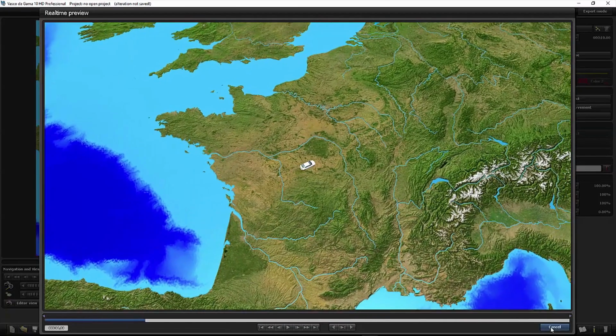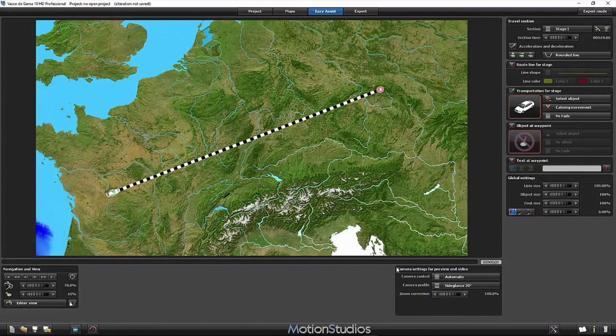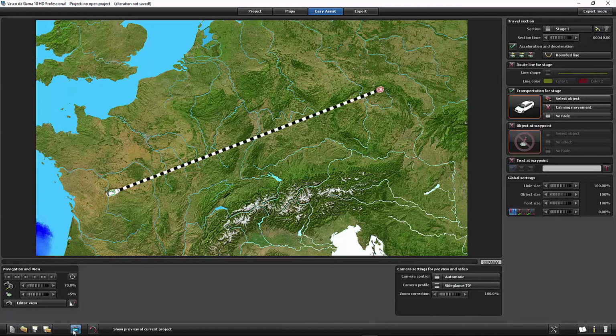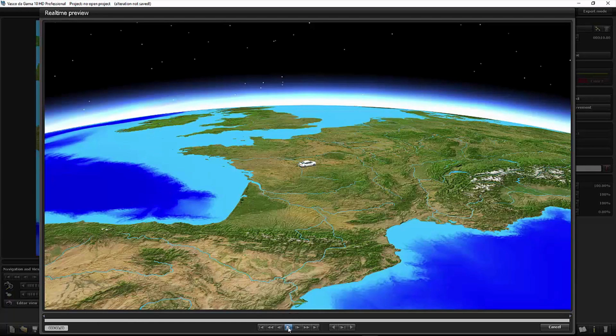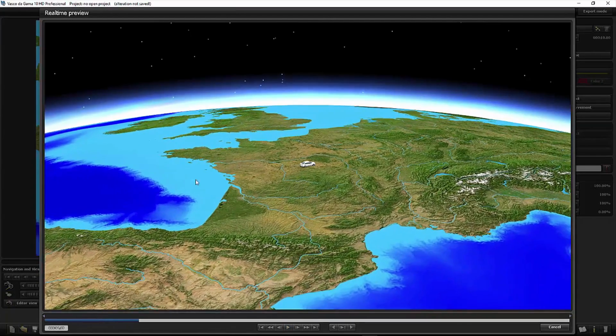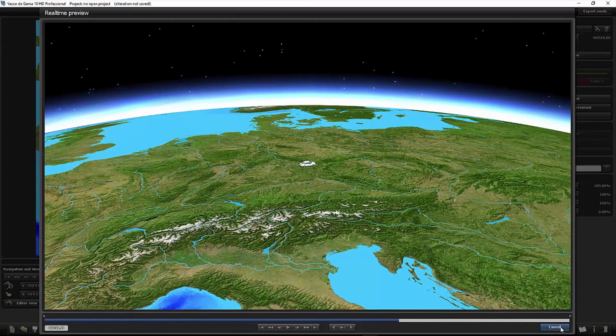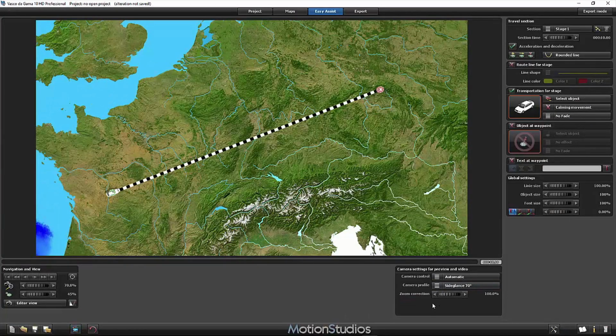This is quite nice for the moment, but now let's have a look at the camera settings. The camera control is set to automatic, and the camera profile by default is side glance 30 degrees, but now let's switch to side glance 70 degrees. And let's have a look. Back to the real-time preview, and now we can see our car a little bit more from the side. But that's not very different, but we can use the zoom correction to zoom in a little bit more.